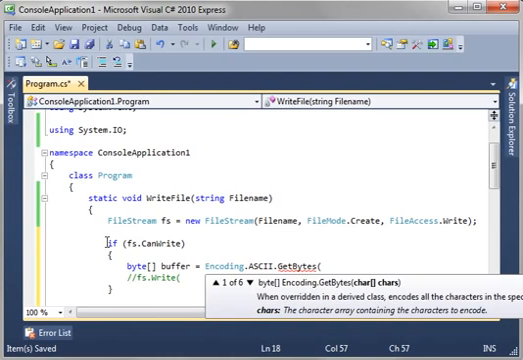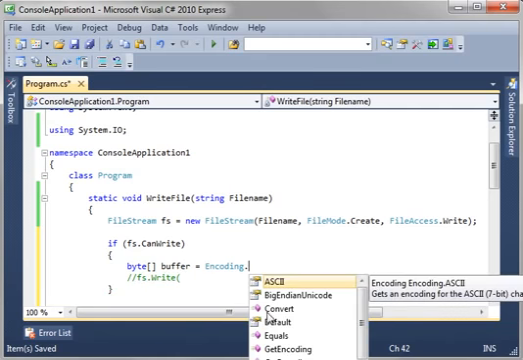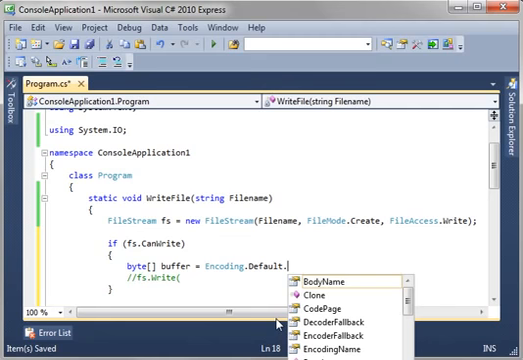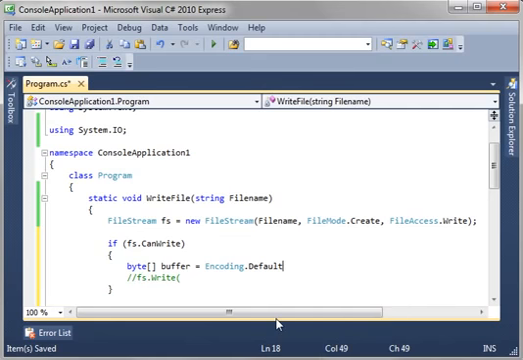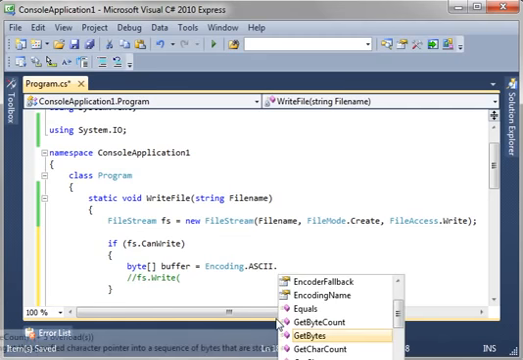And what encoding ASCII.GetBytes does, and I should back up for a minute and say, well, you can use any type of encoding. A lot of people, instead of using ASCII, will just use default, which is, you know, pretty good. Encoding determines the characters and how they're fleshed out to the disk. I like using ASCII just so I know what to expect.